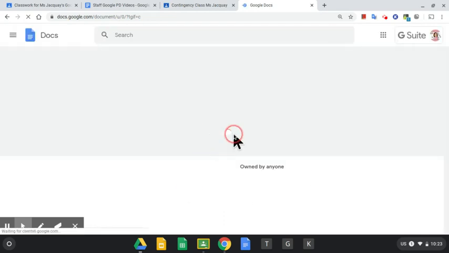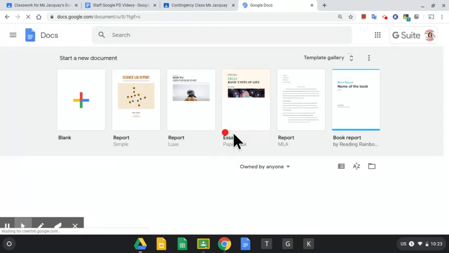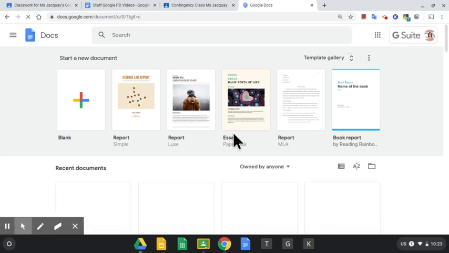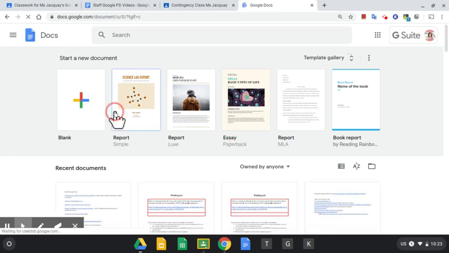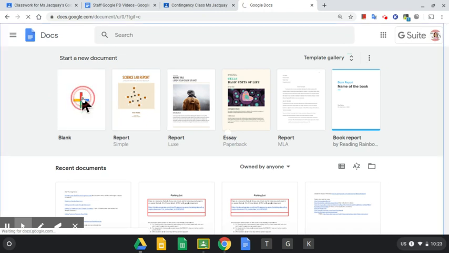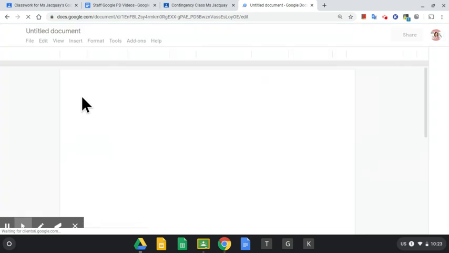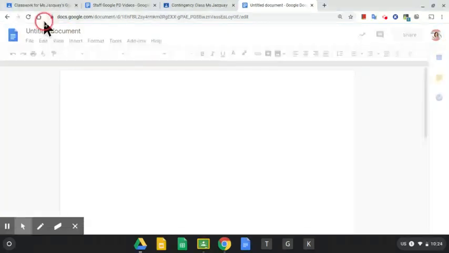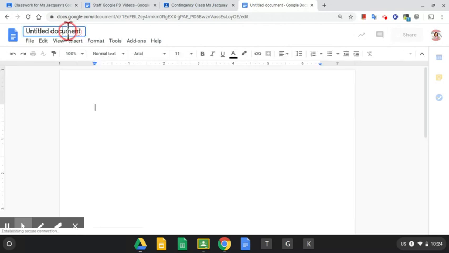If you are not signed in, the sign-in screen will come up at this point. And remember, it's always going to be your district email and your district email password. That is what's considered your Google account. I'm going to go to blank, and I'm going to construct the paper that I want to send out to all of the students. I'm going to give it a name, and I'm going to say All About Penguins.